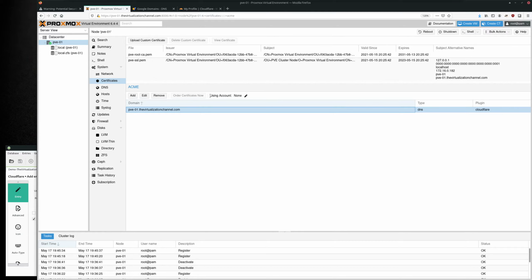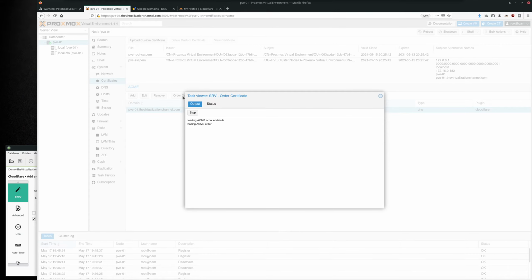We need to specify which account to use in order for ACME to request the certificate from LetsEncrypt. So we're going to hit the little pencil button to edit the account that we're going to use, and we're going to start by using the staging account. This will allow us to verify that we are successfully using the right settings. Hit the check mark, and then select the Order Certificates Now button.